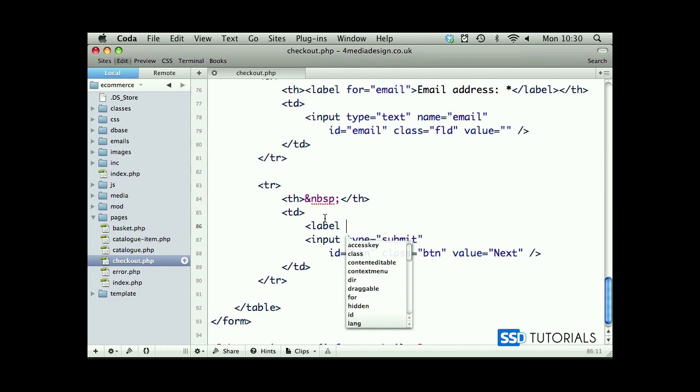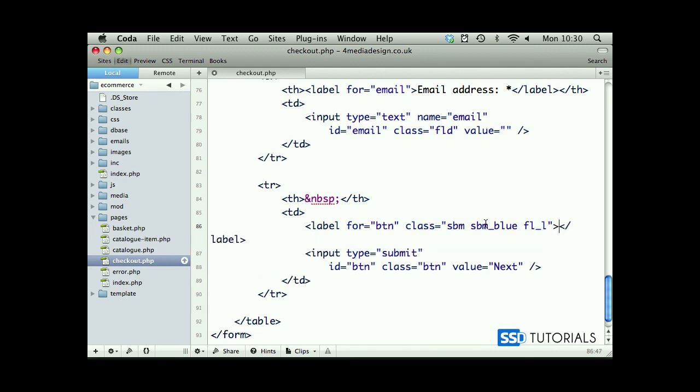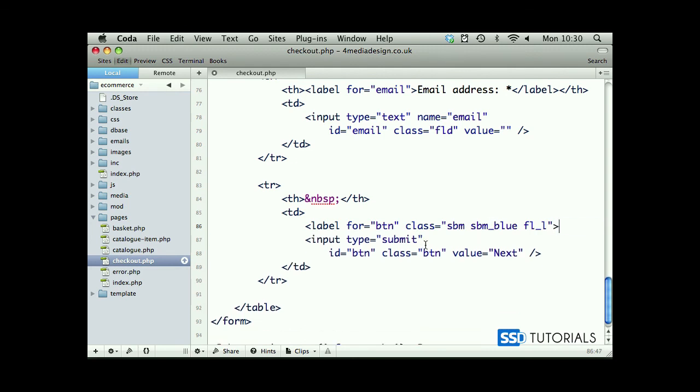I've created some classes which will basically format this button nicely for us. So for btn, remember that obviously the for attribute has to refer to the ID attribute of the element we want to target. Then we have class sbm_blue, and fll, which is basically float left. Now the closing label tag will be after our input.